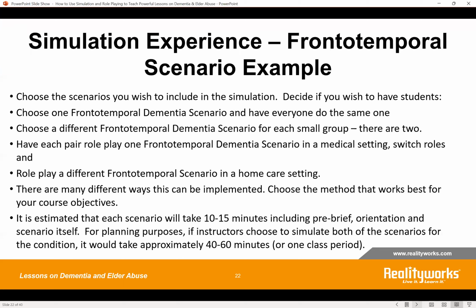So how that would work, you choose the scenario, and then first of all, choose which type of dementia you wish to do, and then the type of scenario, the environment. Do you want the home care setting and do you want the medical? You could have your students go through both and switch after they've had the chance to experience both. So there's a lot of different ways you can implement this, choose what works for you.